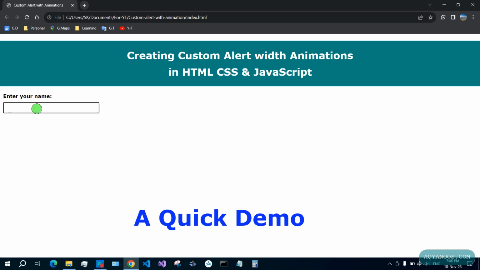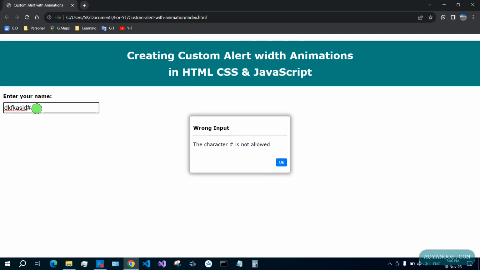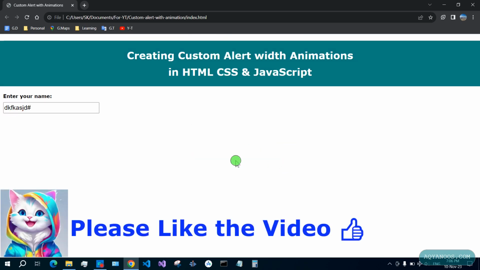In this input, you can enter anything except the number sign. When you enter the number sign, which is not allowed, you get a custom alert which says wrong input. The character number sign is not allowed. When you click on OK, it goes away. Let us jump to the code.